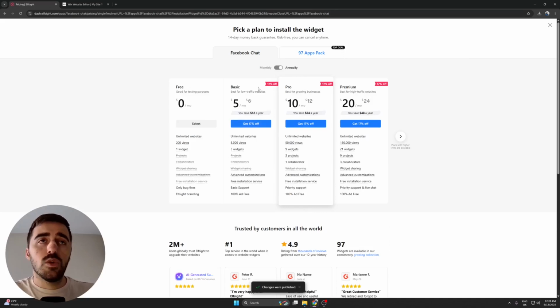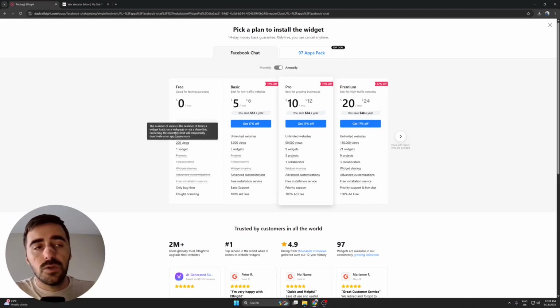This is what the plans page looks like, and what we need to do here is choose a plan. Now, since this is the first widget that we're creating through Elfsight, we can actually go for this plan right here, which is completely free. As you can see, it supports up to one widget for up to 200 views. So if you're just getting started, this might be the perfect plan for you.